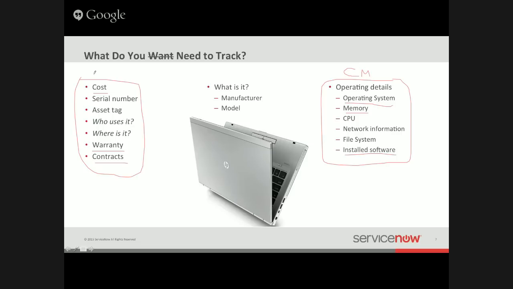Now I've got who uses it and where is it in italics here, because that's information that's really important, both from the asset management perspective and the configuration management perspective. And it's specific to those individual devices that you have out in your environment. And that's actually information that we put in both places. So you'll see it in both config management, CI records, configuration item records, and asset records.